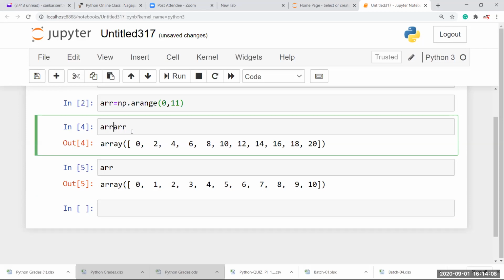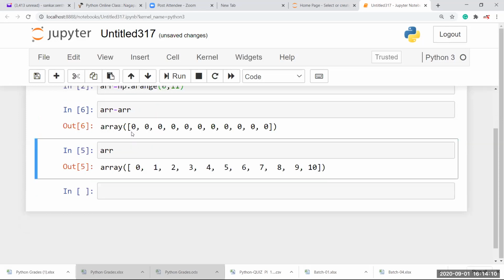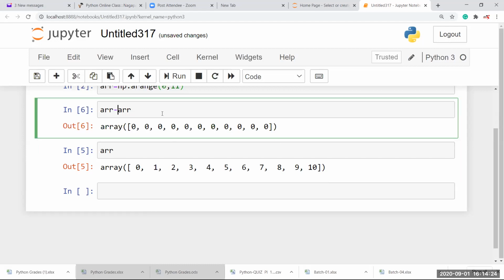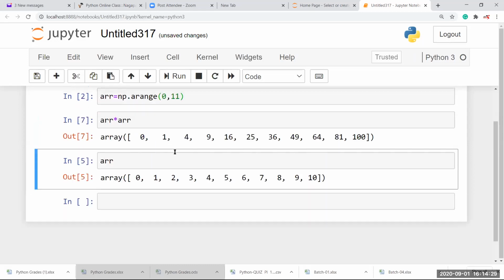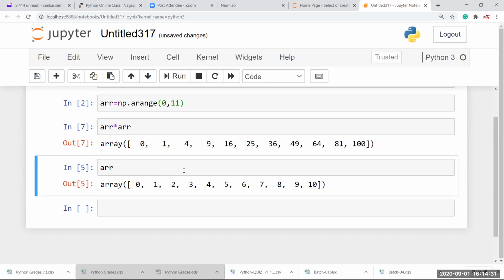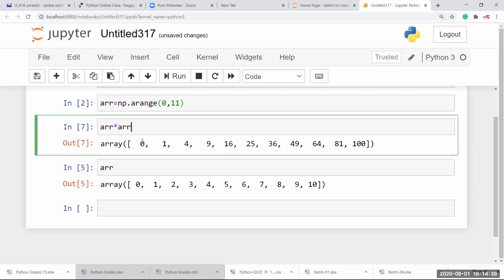I'm going to run this. You can see it returns 0, because we are subtracting the same value: 0 minus 0 is 0, 1 minus 1 is 0, and 10 minus 10 is 0. And you can also multiply the arrays: 1 into 1 is 1, 2 into 2 is 4, 3 into 3 is 9, and 10 into 10 is 100. So these are the extra methods we have in NumPy.